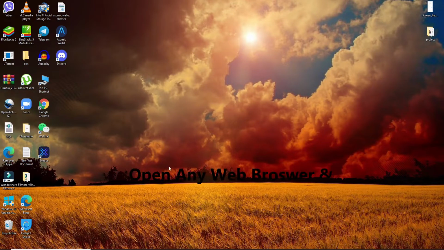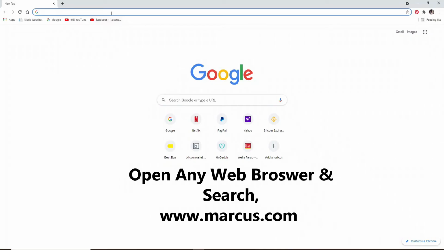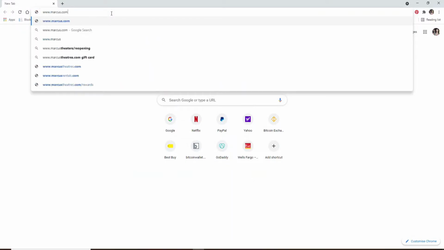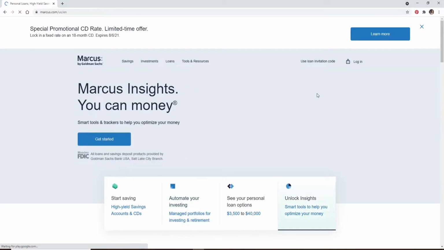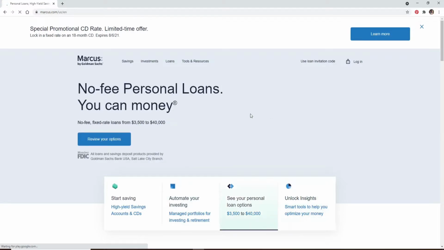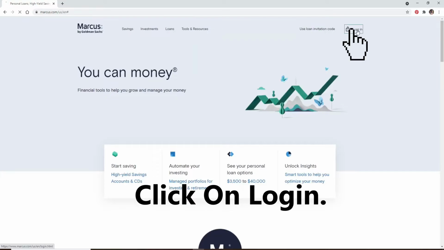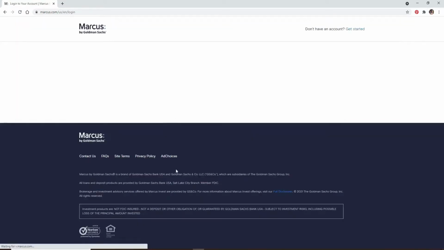Start by opening a web browser and, in the URL box, type in www.marcus.com and press the Enter key on your keyboard. You'll end up on the official website of Marcus soon after you do that. Now go and click on the login button at the upper right corner, and once you do that, you'll end up in the login area.